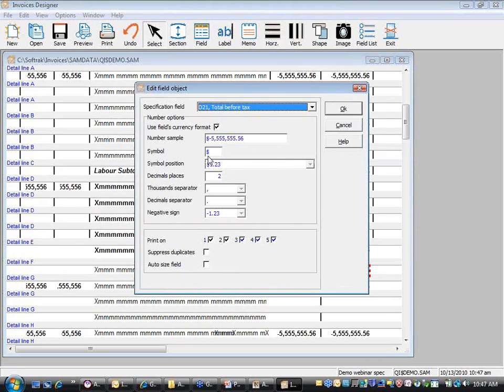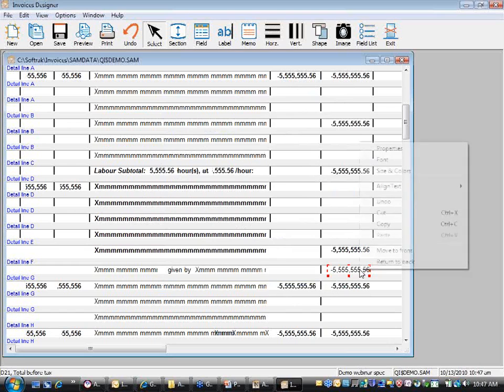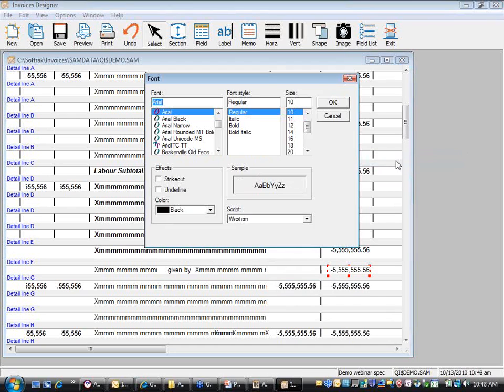We want to get rid of the dollar sign, and so in order to do that, we have to disable the currency format from Windows Regional Settings, and then delete the symbol here. So now we've removed the symbol. To make it bold, instead of going to the properties, we go to the font, and from here we can set the field to be bold.